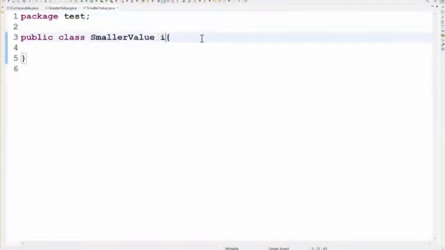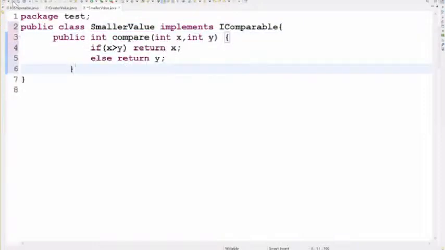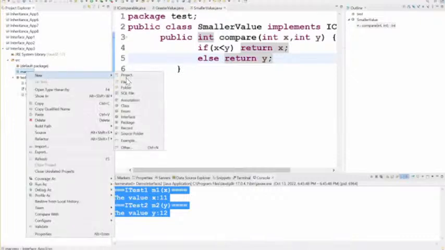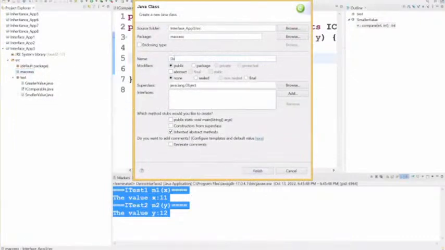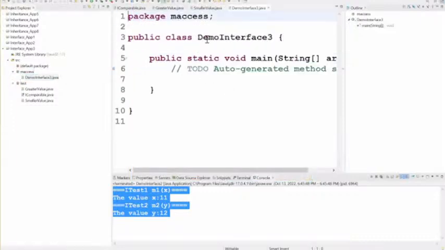Now the same way, smaller implements I comparable, with the same kind of logic, where x less than y. Like this, greater logic in the greater value class and smaller logic in the smaller value class: the same method having two bodies. Go for the main class now. Create a new class, demo interface 3, and click on finish.